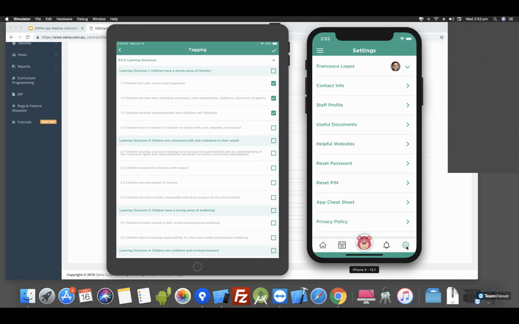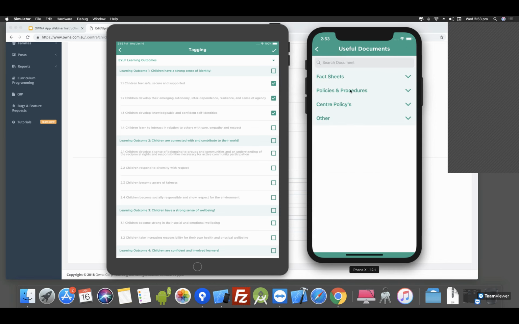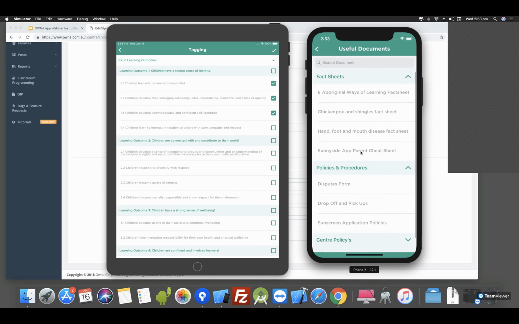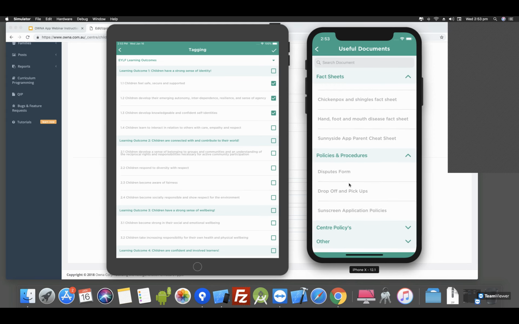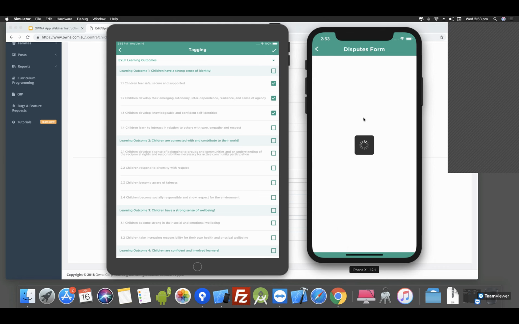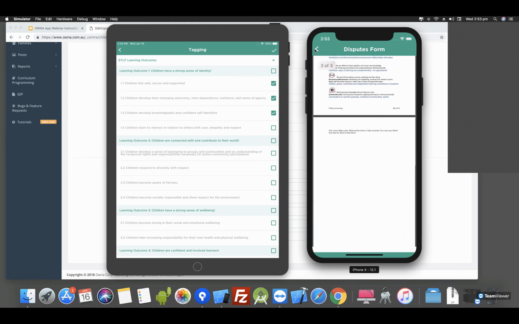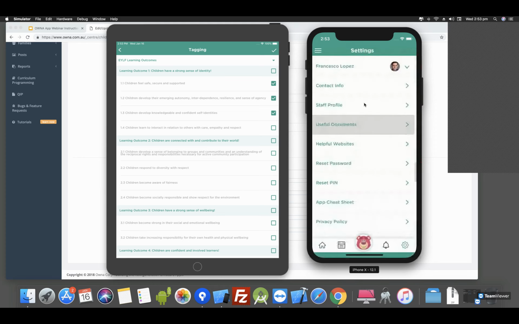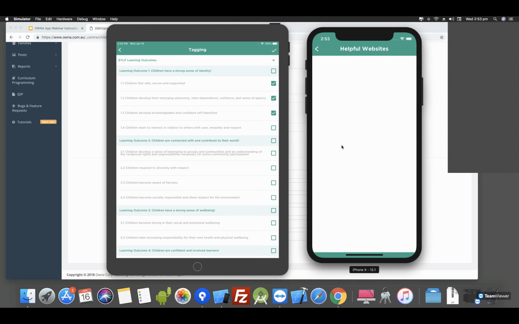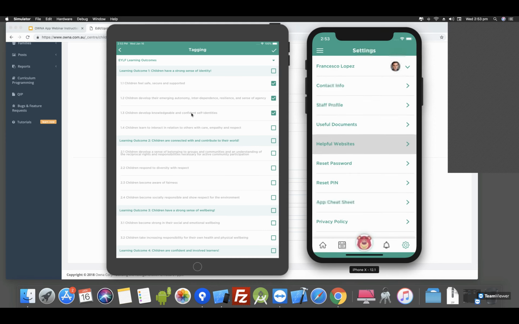So as a parent, on the app, under here, I've got useful documents. I've got your fact sheets. I've got your policies and procedures, your centre policies. I can click on them. Click on that, and I can have a read through. In this case here, your dispute forms, which is obviously a dummy form here, but I can read through it straight away. So how do you manage your useful documents? We also have helpful websites as well, so you can load up any helpful websites for parents to have a read there. I'm not sure why it's not loading up here. It might be my internet.